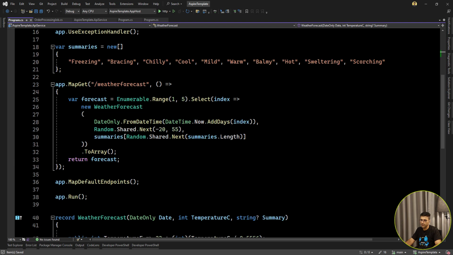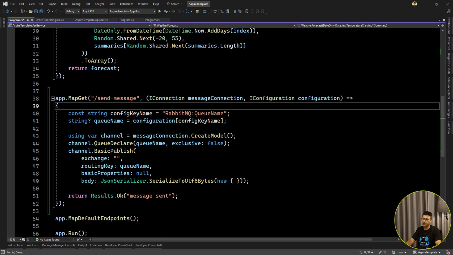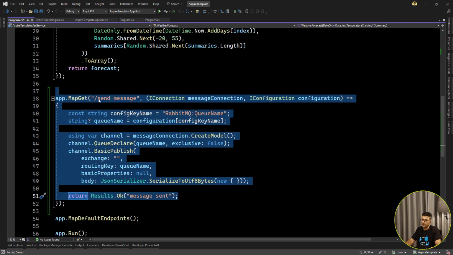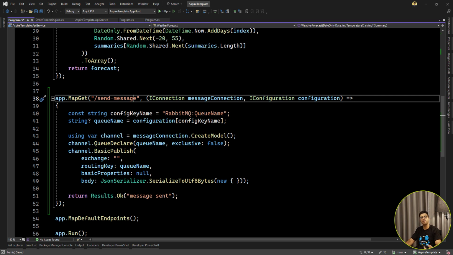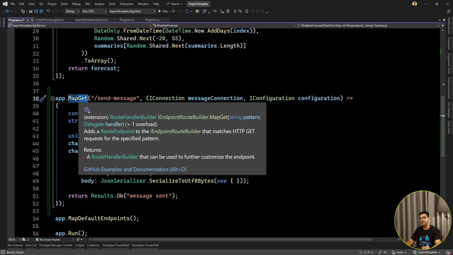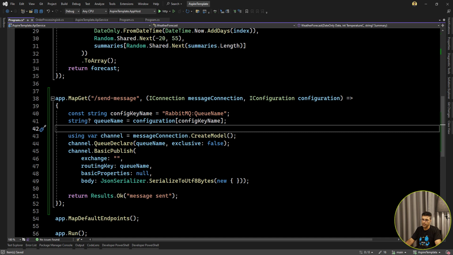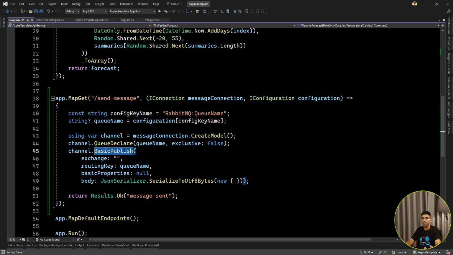And here is the weather forecast. I want to add another endpoint here. So here is the endpoint. I already added the code. This is a send message endpoint for calling the API and sending something to the queue. This is a GET. Actually, it should be a POST, but to make it easy to call the API from the browser, please accept it from me. Here is the code. Again, it's part of the RabbitMQ client. It creates a channel, creates the queue, and then publishes a message to the queue.